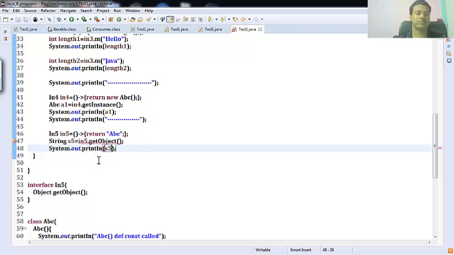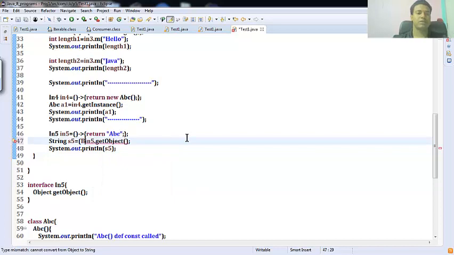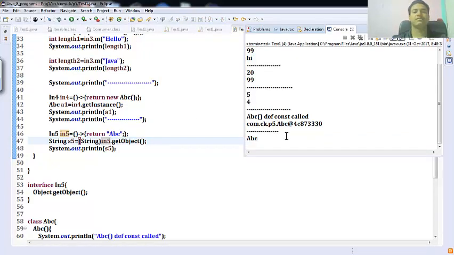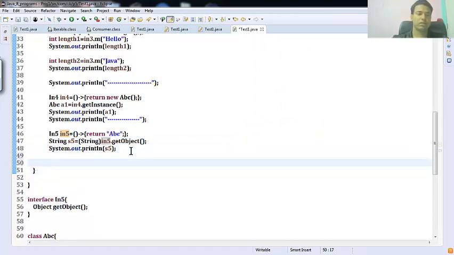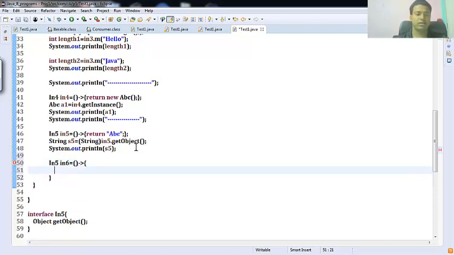Run this. Okay, it is returning by default object type, so you can write here typecast that to string, right, typecast to string. Run it, it is fine. Next, if I write another one, say in6, so this in6 is this, and return say 10. Okay, this is returning 10.